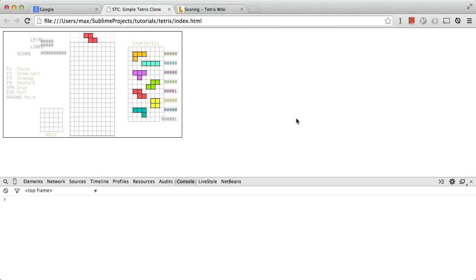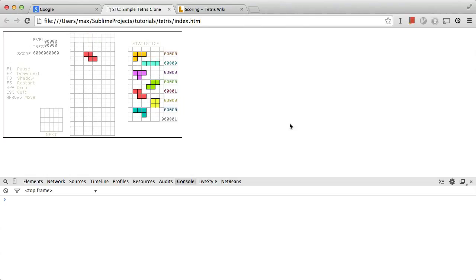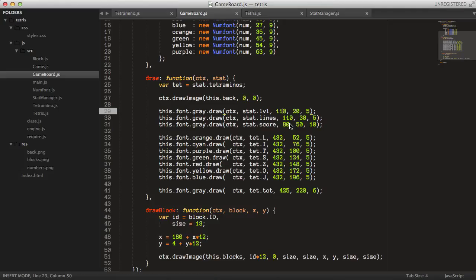So let's see what it looks like. Yeah, it's quite good. Not really where we want it though. Change this to 80, 110 maybe. Let's see. Yeah, it looks quite good. Maybe a bit smaller here. 78.